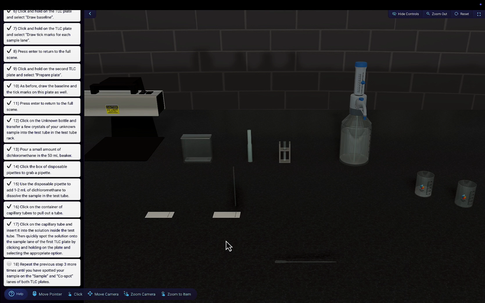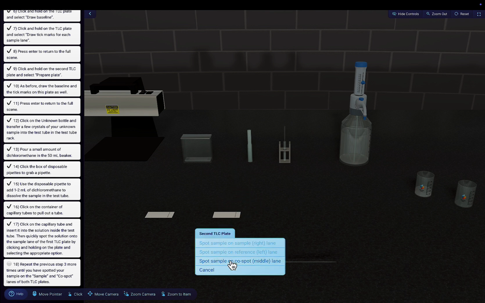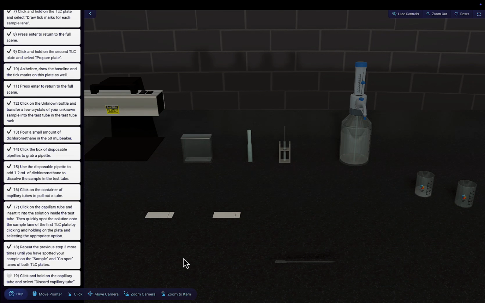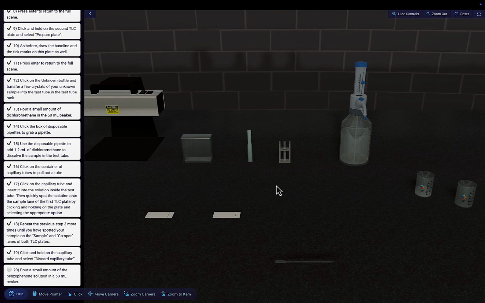We can spot our sample onto the right lane, and then we can also spot our sample onto the middle lane, which is what our co-spot lane is called. After that, we'll discard our capillary tube again by long clicking onto the tube. That'll give us the option to discard it. And now we can proceed with our reference samples.